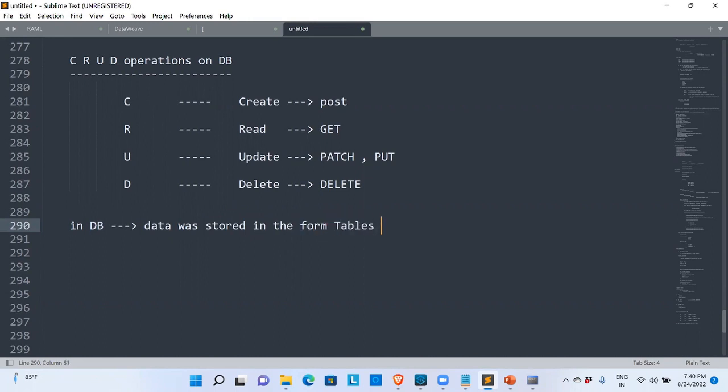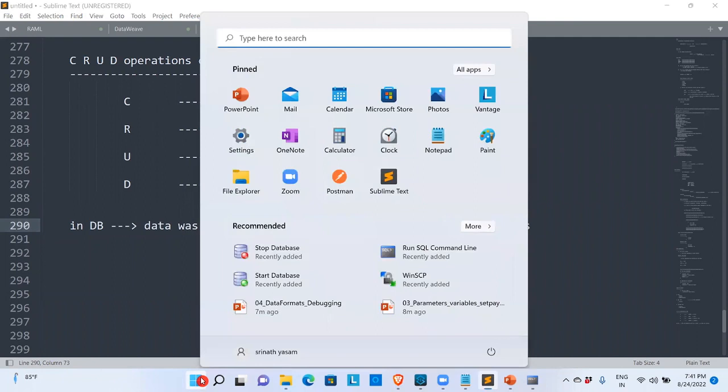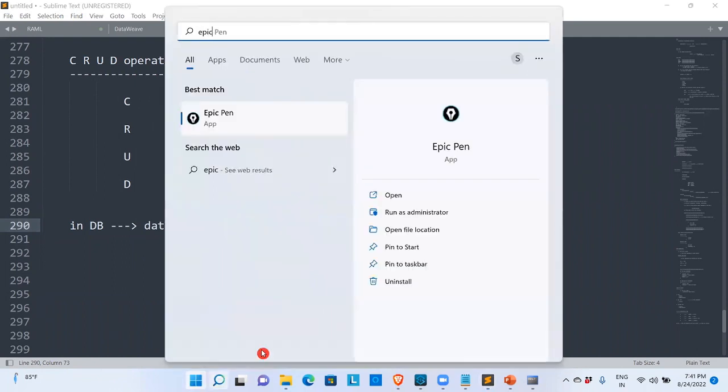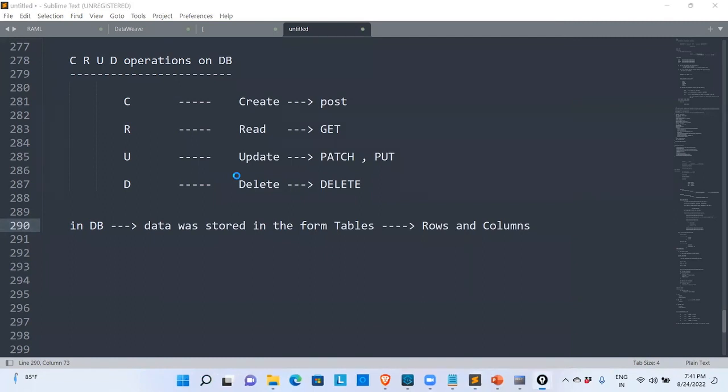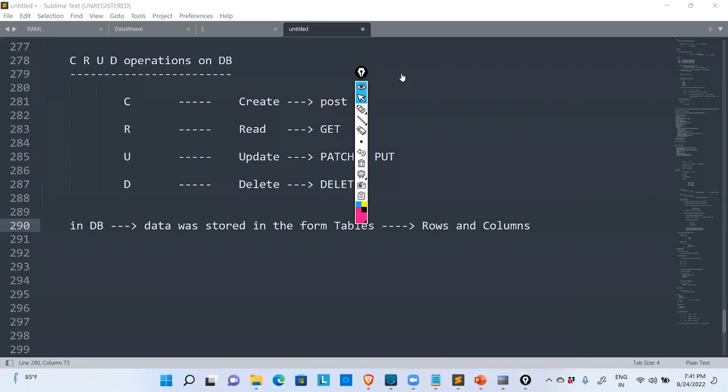Inside of the tables we have rows and columns. Why are they framing the data in the form of rows and columns? Can anyone tell me? Why are they structuring the data in the form of a table? It's very simple.